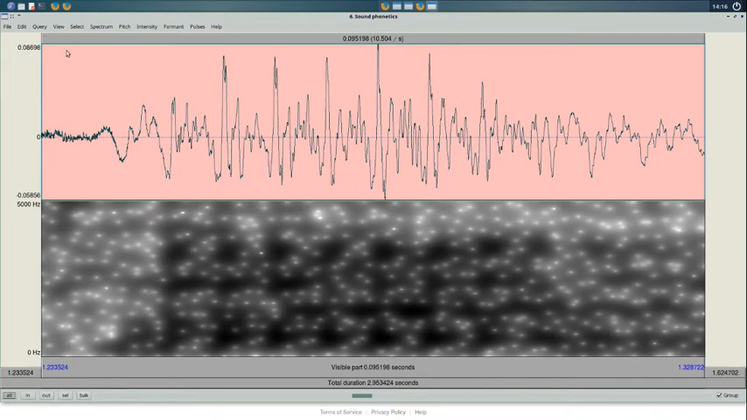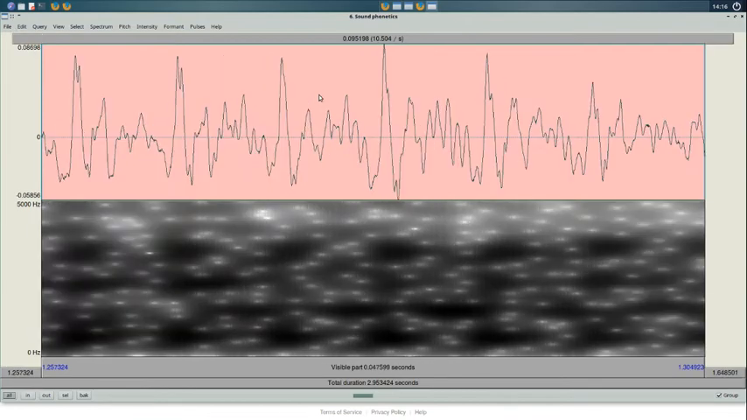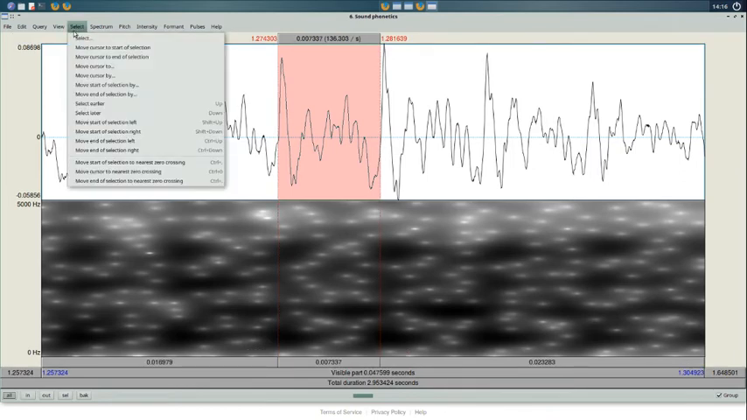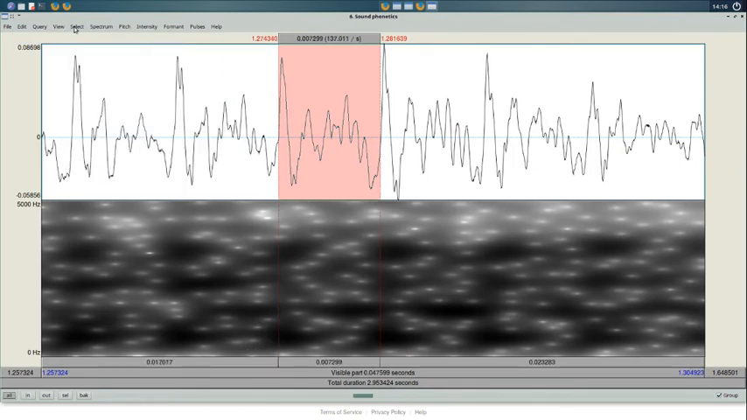Okay. And because I can, I am going to also measure the frequency of this vowel with one of these cycles. So I'm going to zoom in a little bit more so this is easier. Select about a cycle, and then I'm going to move the start to the nearest zero crossing, move the end to the nearest zero crossing.